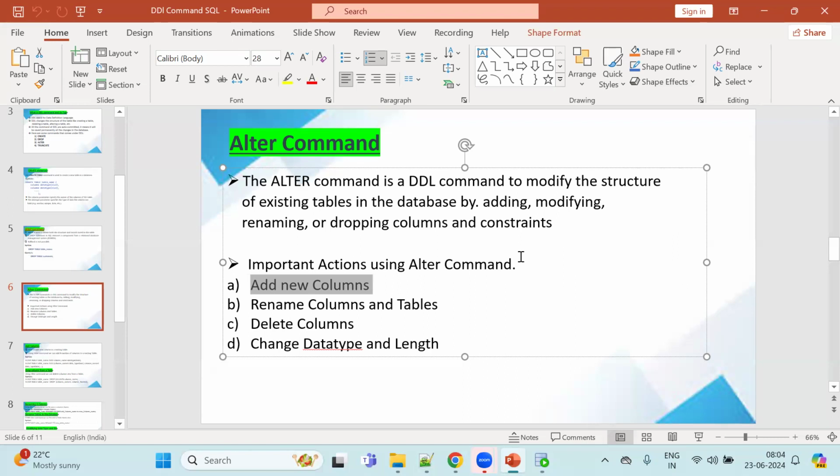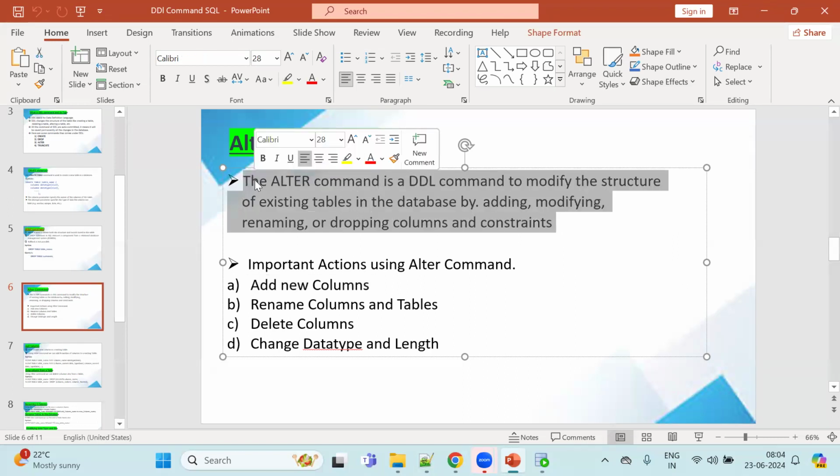In an interview they will ask you, what is the alter command? What are the actions you can perform using the alter command? Please elaborate. They will ask you in interview, so at that time you have to be ready. Okay, so the alter command is a DDL command.